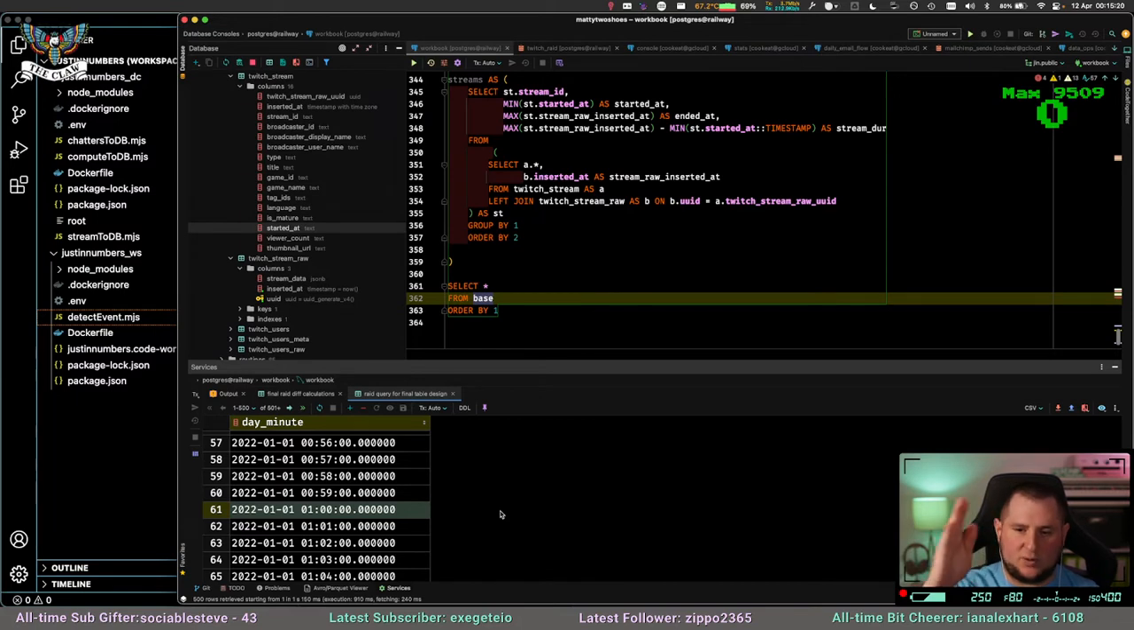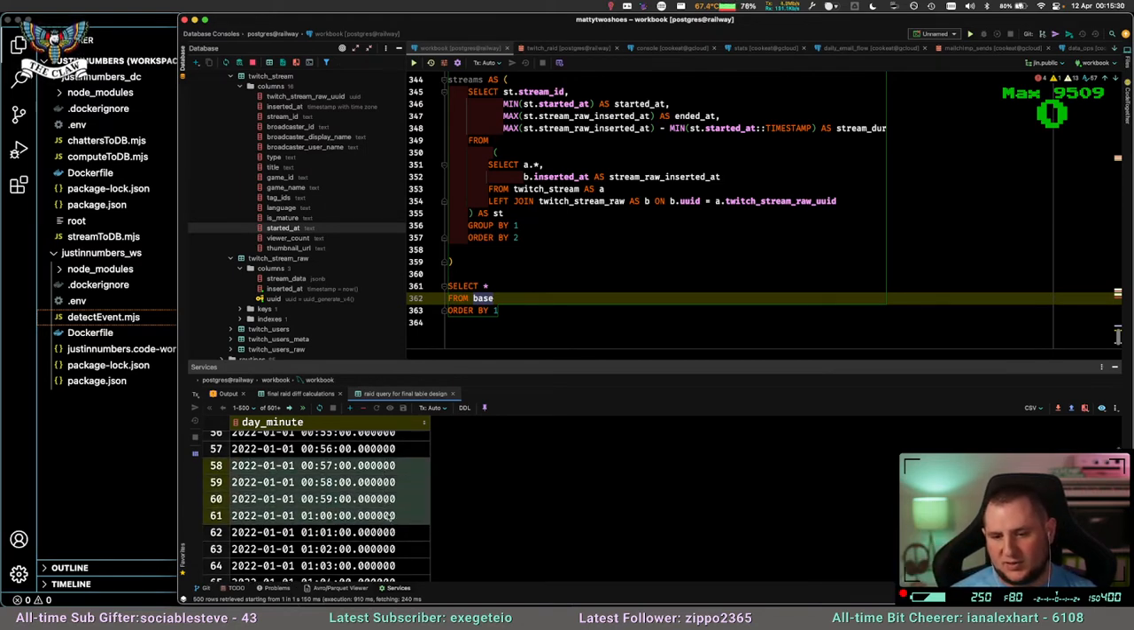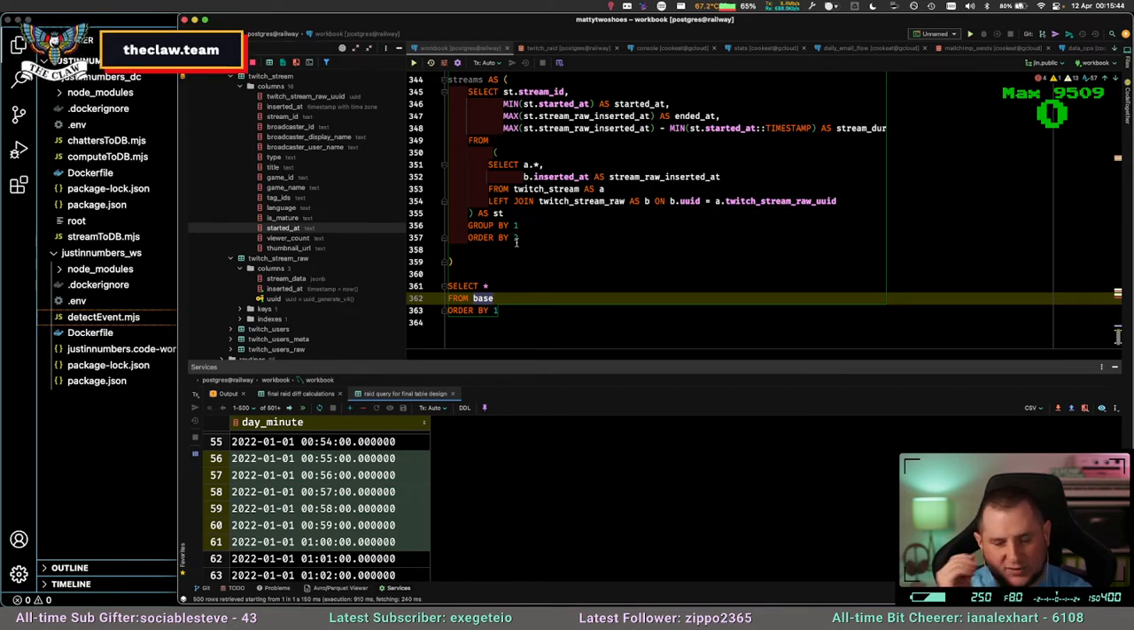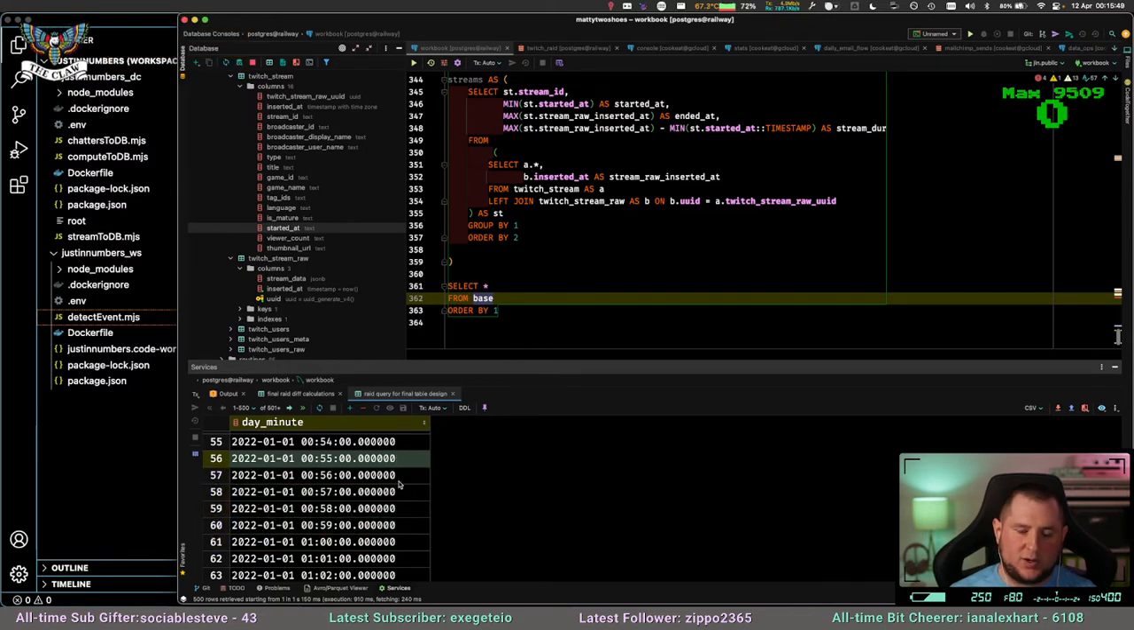So you'll have the stream information and the raid information. So you'll know which raids occurred within which stream times. So the first thing to do is to cross-populate stream data for every day minute, which is quite interesting as a problem, because you basically have to generate a row where the stream was happening at that minute. Let me show you what I mean, chat.